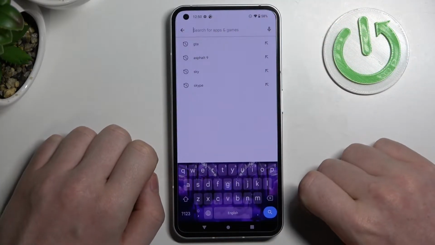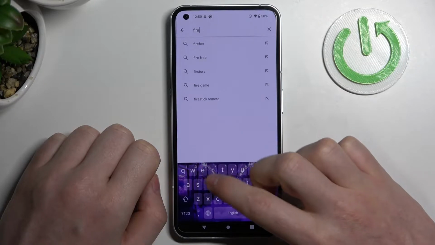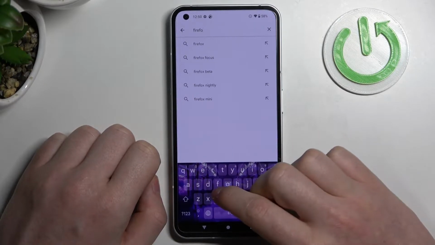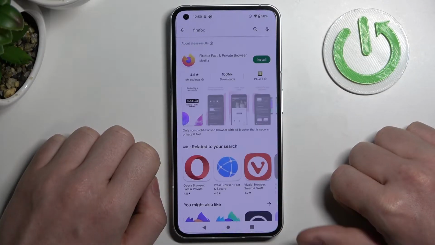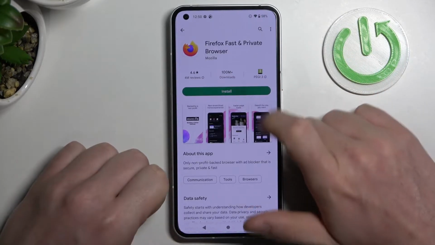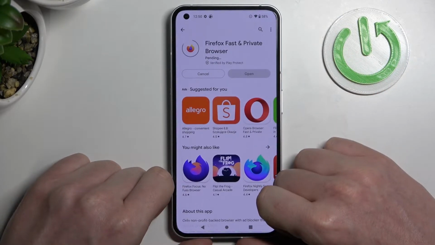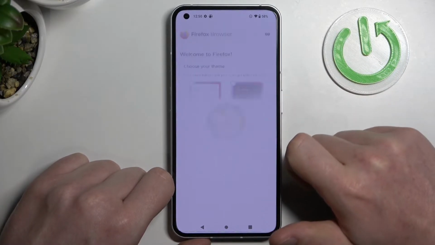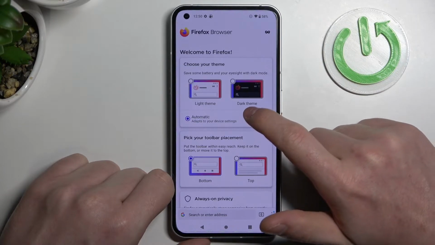Click on the search bar, enter Firefox, hit the search button, select this app and install it. After installation process is complete, we'll be able to open this app.